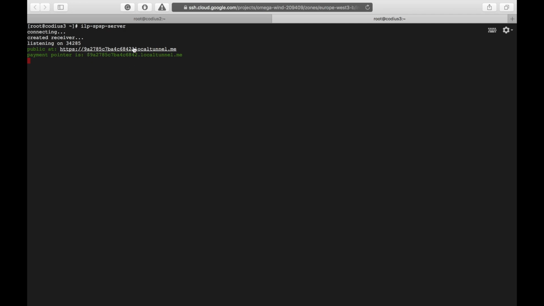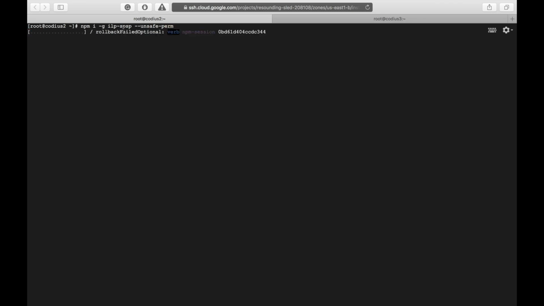So let's leave this server running and switch to Codius II. In order to send payments, we'll install the ILP SPSP client. So let's run npm install -g ilp-spsp with unsafe permissions, and hit enter. Okay, we are ready to send payments to our payment pointer.